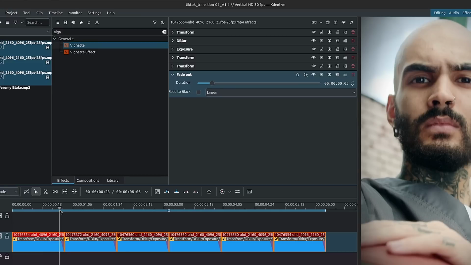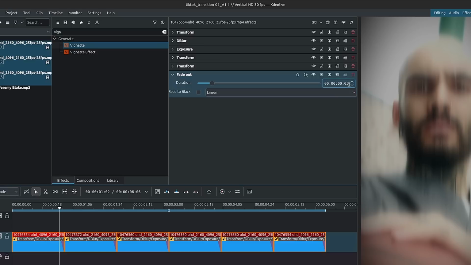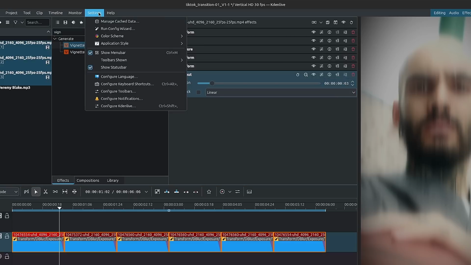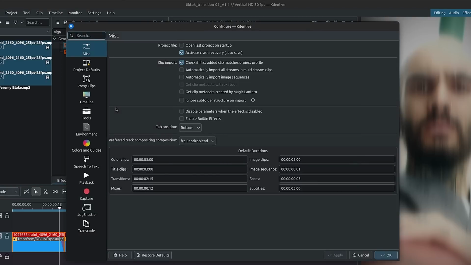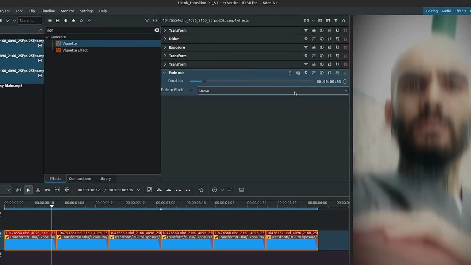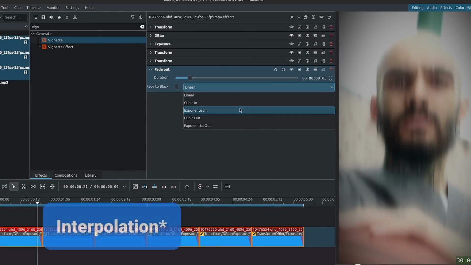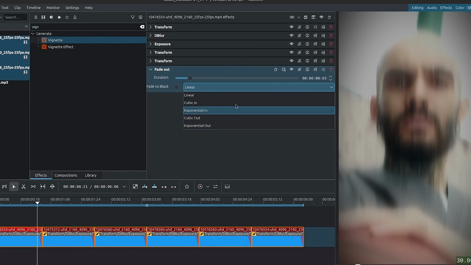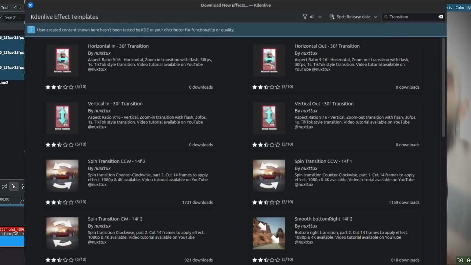To change the default duration of the fade out, so in my case, you can see it's 3 frames, go to the menu bar inside of settings, down to configure Kdenlive, and then you have fades, and you can change the default amount or default duration. You can also manually change the fade out interpretation. You have linear, cubic in, exponential out, so you can also have a more dramatic fade out if you want to. By the time you're watching this video, I might have created presets for some of these transitions.